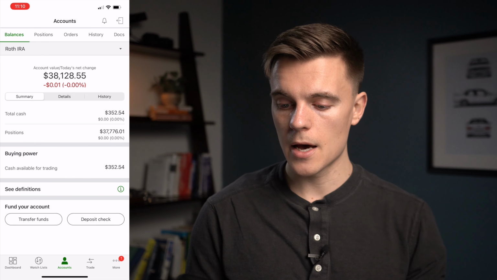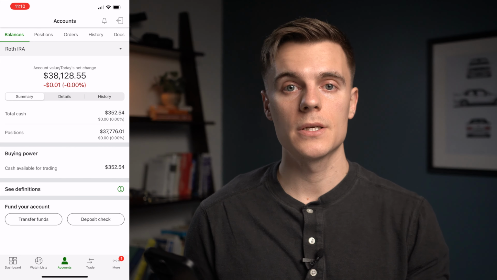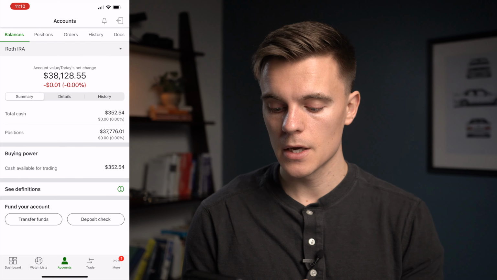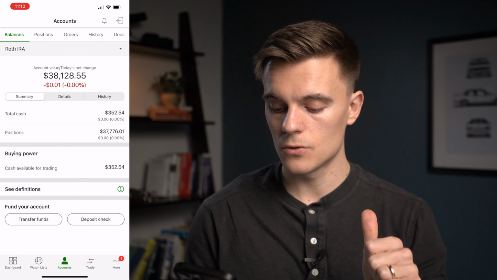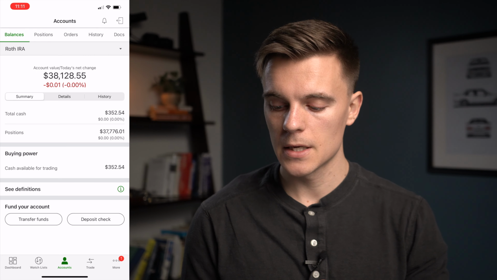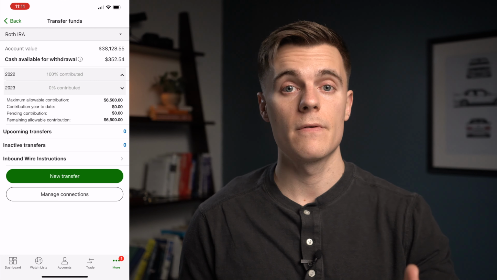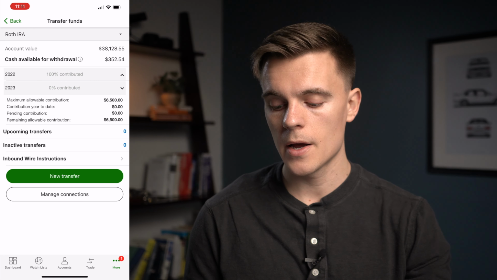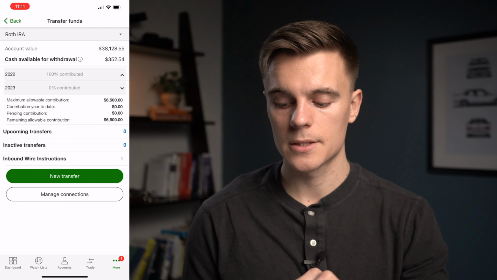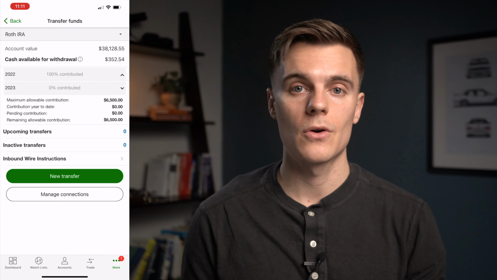Once you log into the app, you should be able to simply click on balances, and you would be prompted to review your general information. This is also the page under your account where you can fund your account through transfer funds or deposit a check. Let's click on transfer funds, and this would offer us to review the amount of money that you can still invest for this calendar year into your Roth IRA account. For instance, this is my Roth IRA account, and it offers me the maximum contribution of $6,500, just like we talked about. Then you would be prompted to click on Next Transfer.